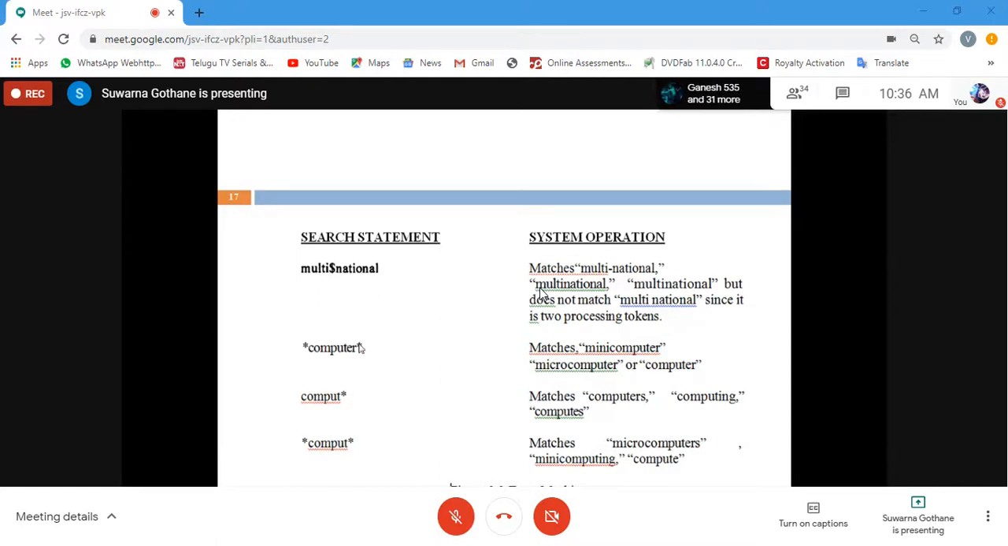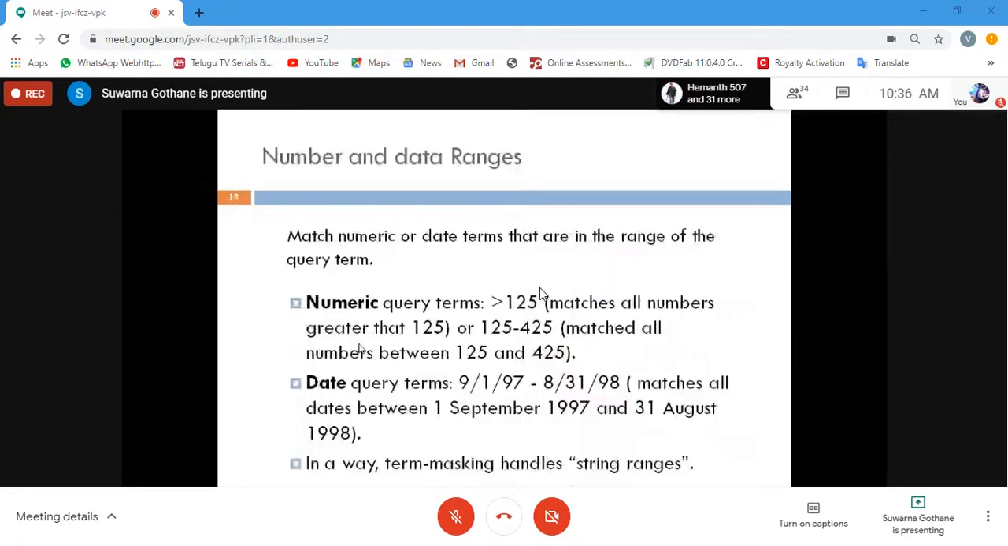Next is number and data ranges. We can specify less than a particular number or greater than a particular number. That is called a numeric data range. For example, if the query term is greater than 125, it will give all the numbers greater than 125. This is the condition I have given.